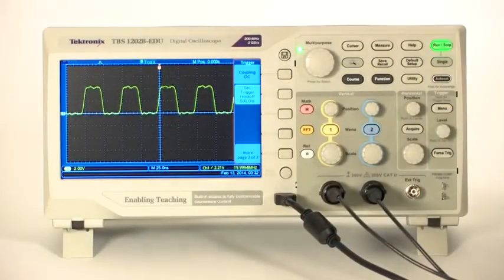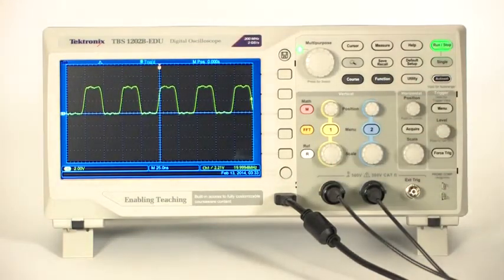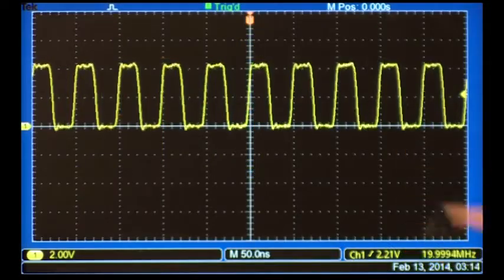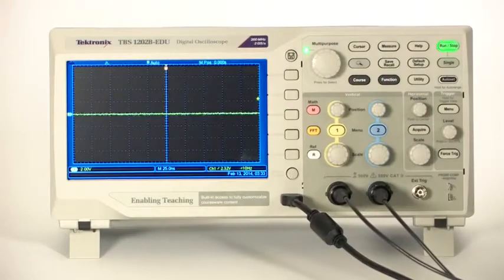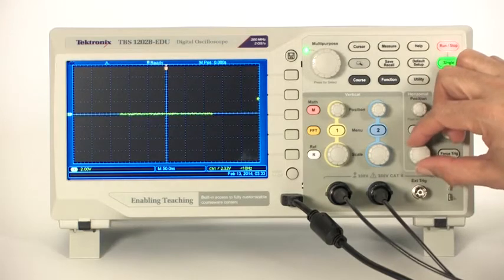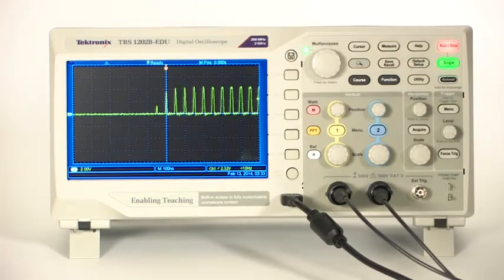Now let's take a look at a single-shot event. Let's say you want to look at the clock as it starts up. To watch the clock start up, the triggering is set to trigger the first time it sees a rising edge that passes through about 2.2 volts. Now let's use single shot to see the clock starting up. First, I'll set the scope to capture a single shot event. Then I'll start the clock. The scope captures the first cycle of the clock that goes above 2.2 volts.